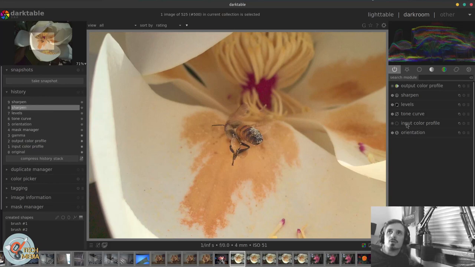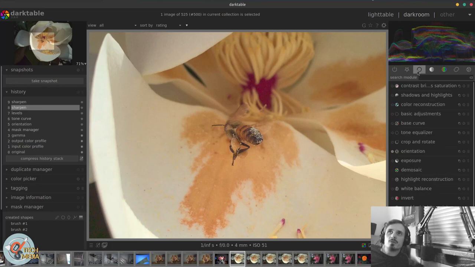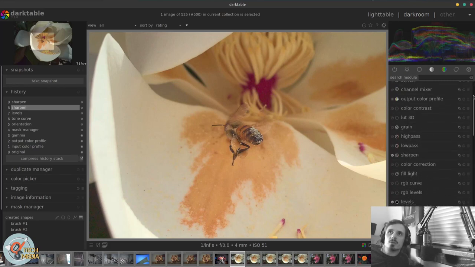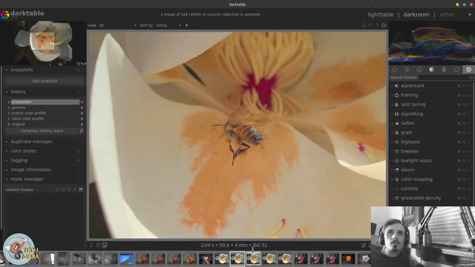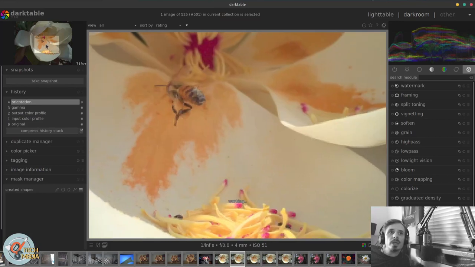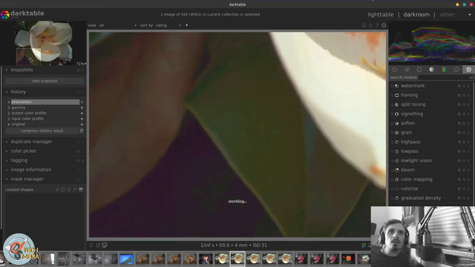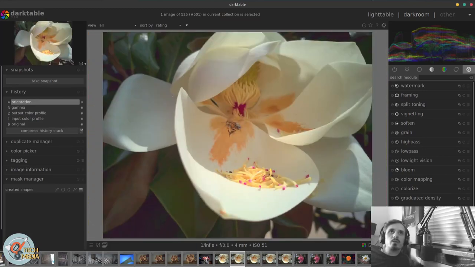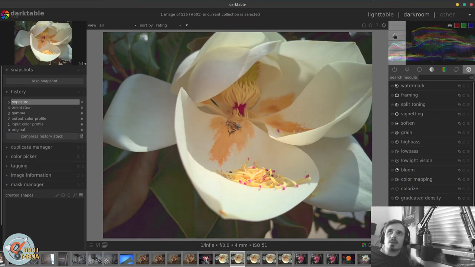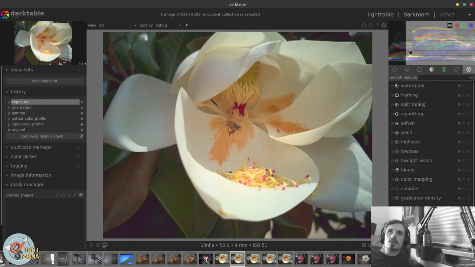This bar shows all of your active modules. This would show your favorite modules. This is all your modules. Tone group, color group, corrections, and effects. And we have an image map over here for managing the view of the image, and an adjustable histogram here where we can manually adjust things up and down.